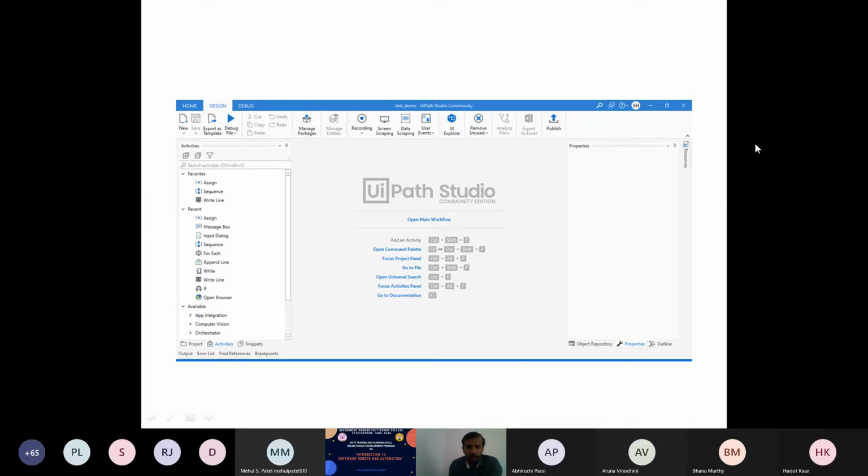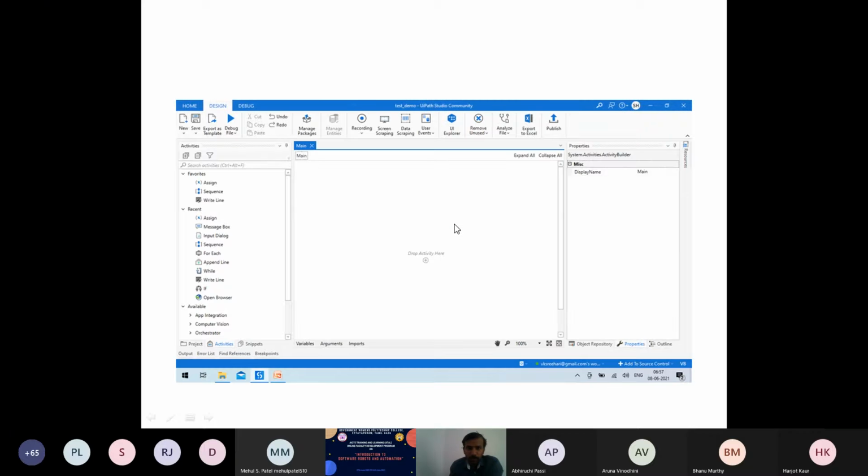A window like this will get opened up. This is your UiPath environment. Maybe you would have seen this window yesterday itself. There you just click open main workflow. When you click open main workflow, you will have a window like this. So this is our environment. I'll give some description about the environment, and then we will go on to working with it.